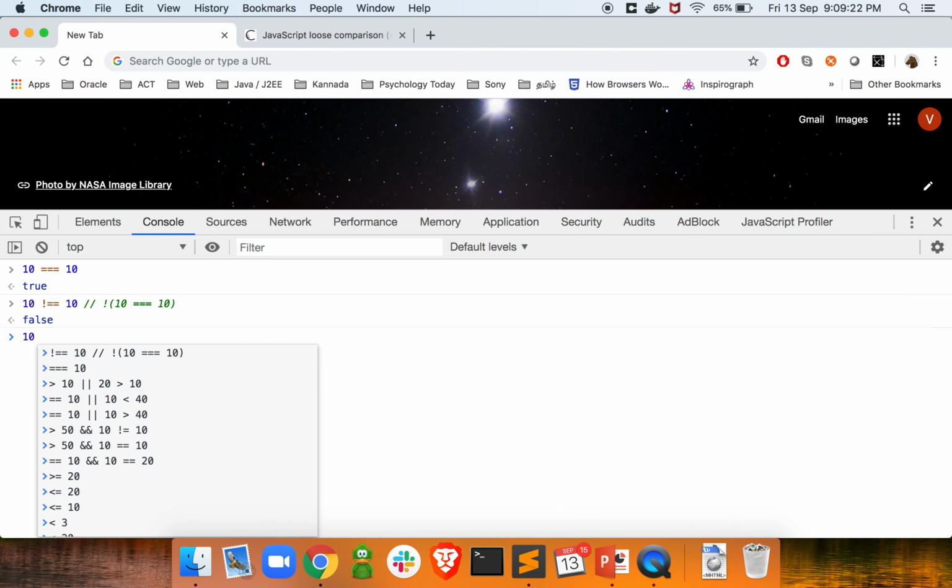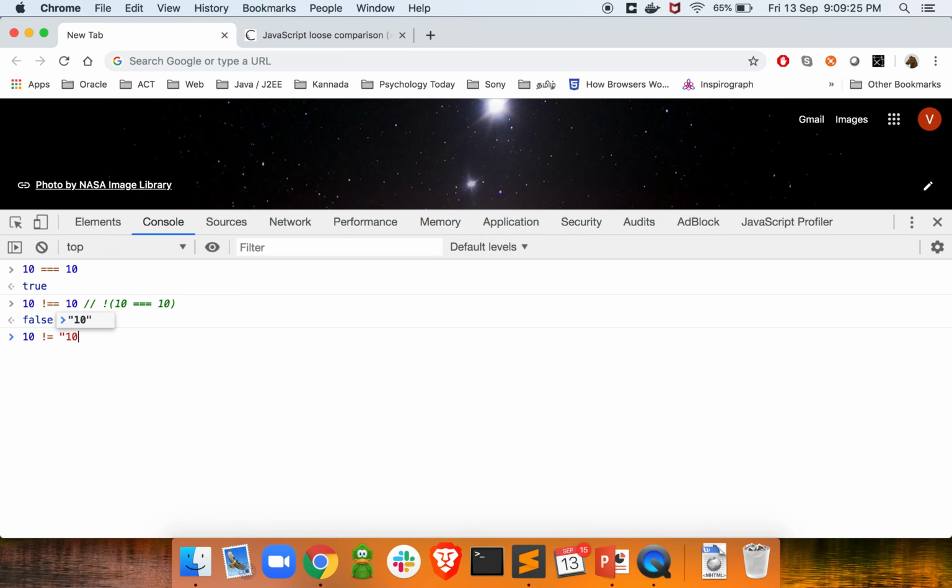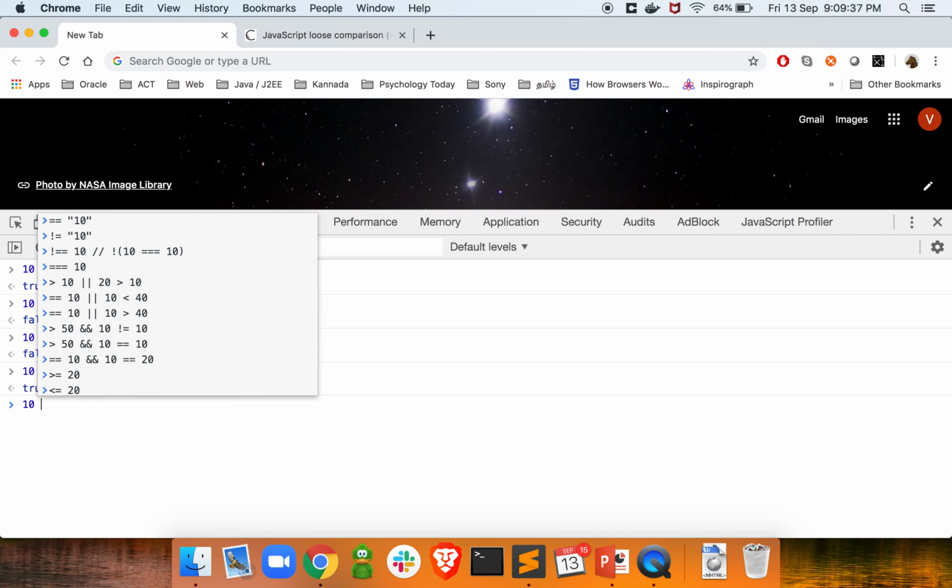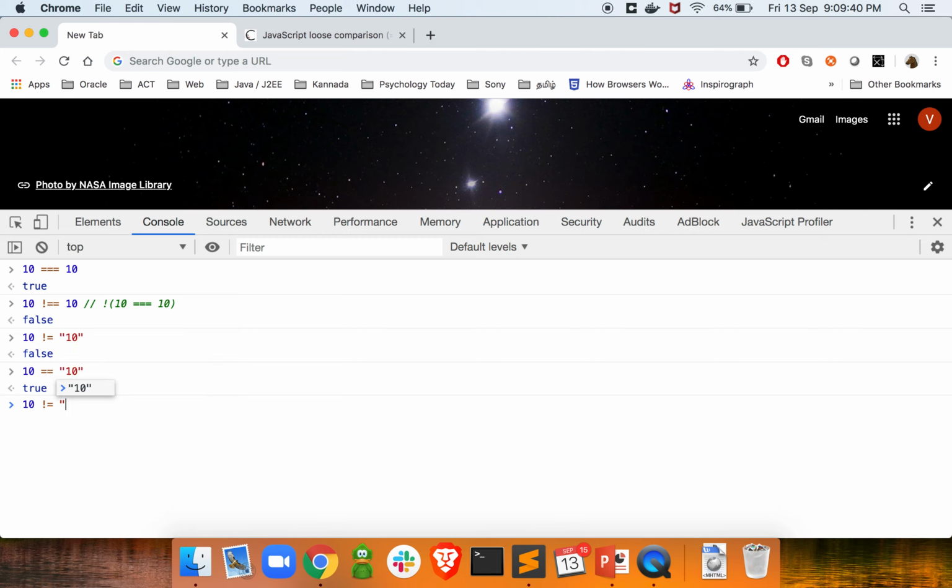For example, 10 double equal to string value 10 is true. If you check not equal to, it will be false because it evaluates the expression like negation of 10 double equal to string value 10. If you do the equal, it's returning true, that means for the not equal it should return false. It negates the result if you are using the not equal operator.